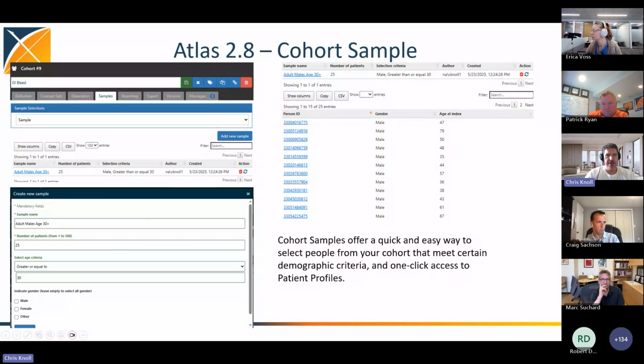In 2.8, we created a cohort sampling function. After you create your cohort and generate it, you can create a sample from the cohort by passing demographic criteria and what sample size you want. With that, you'll get a list of patient IDs that you can click on to jump directly to the patient profile. So instead of running a tornado report, this is a simpler way to create a sample and navigate to their patient profile.